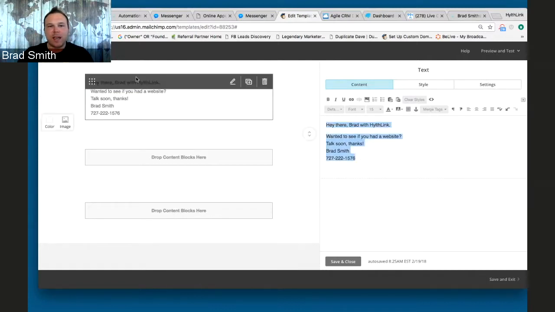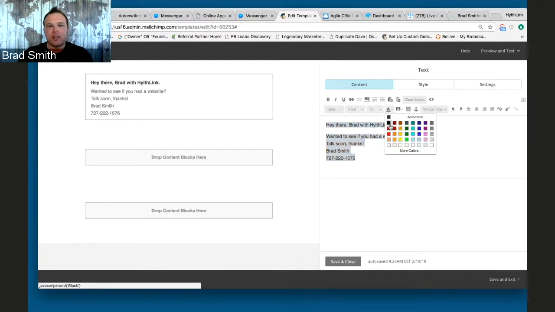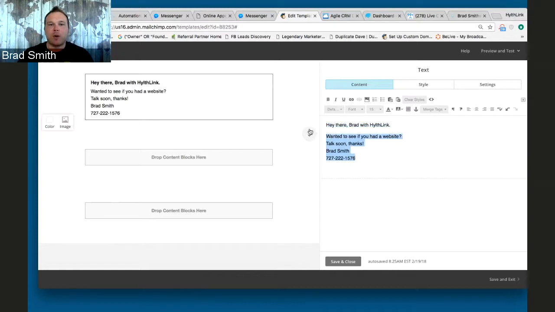Let's see, I want to take that headline out. So I'm gonna change the colors. Cool, this is bold. Change it so it's not bold. So that's really what you want to do. Make it as personalized as you can. Now, I think this is really the only way, and this is the way you want to set it up.